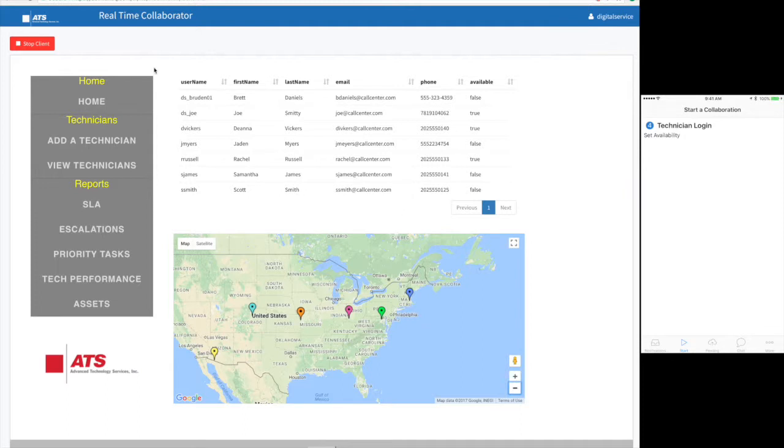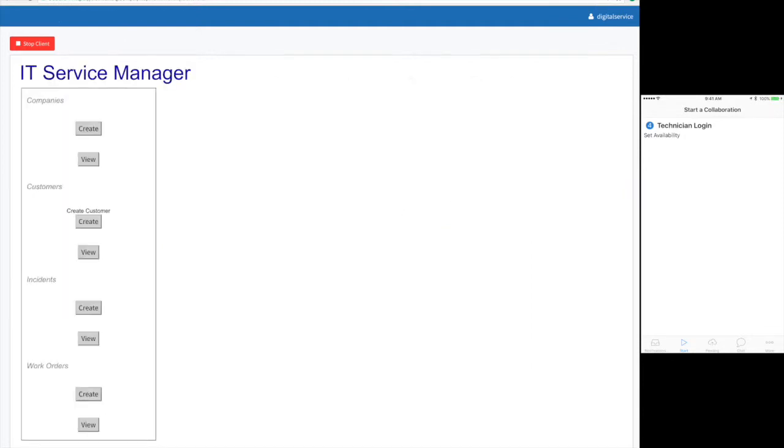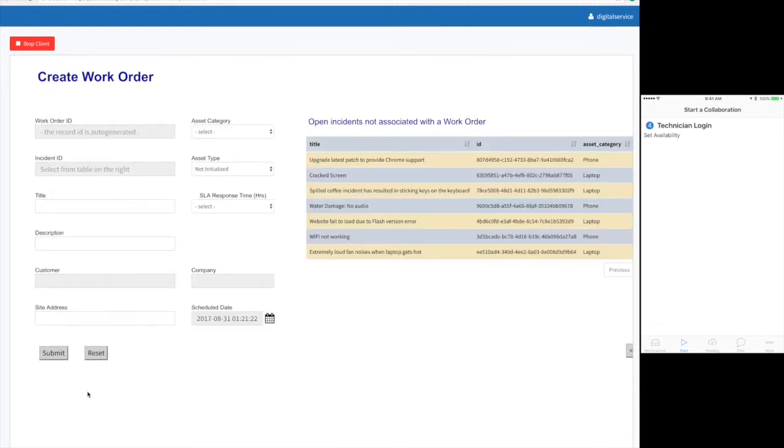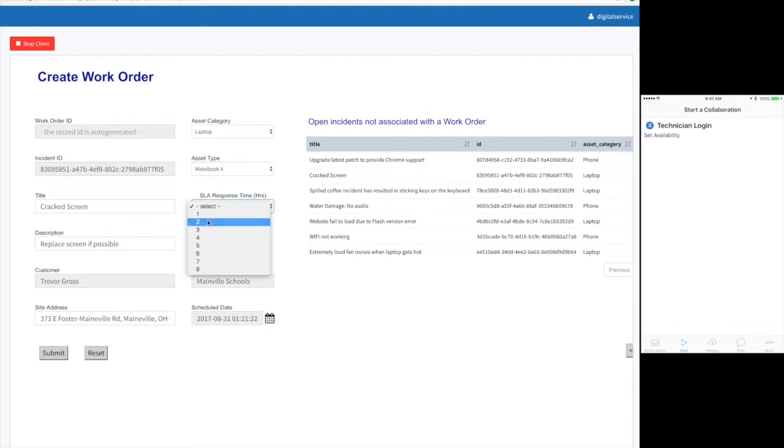Moving to our simple IT service management system, which again could be Remedy or any other IT service help desk system, we'll create a new work order. On the right, I'll select one of our open incidents and associate the incident with this work order. I'll add a description to the work order and set some values such as the asset category, the asset type, and a desired SLA response time.